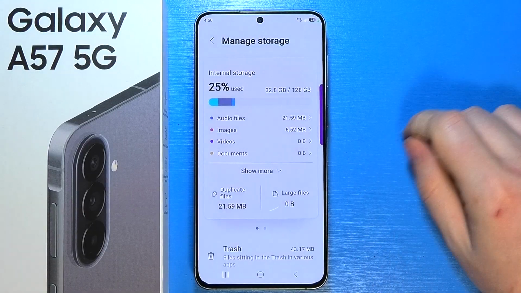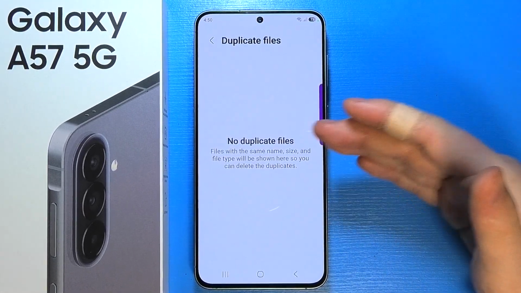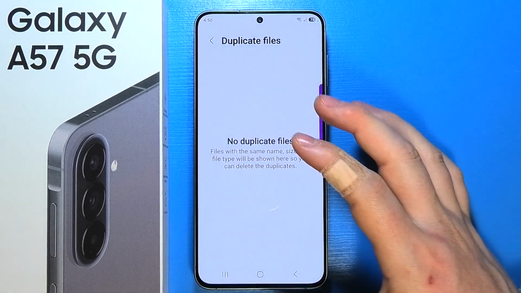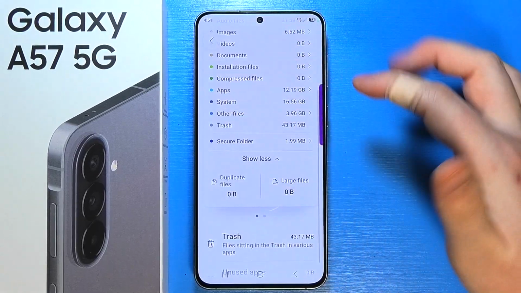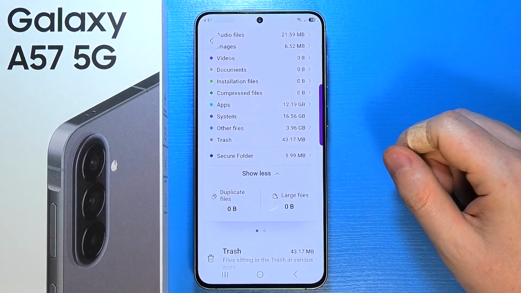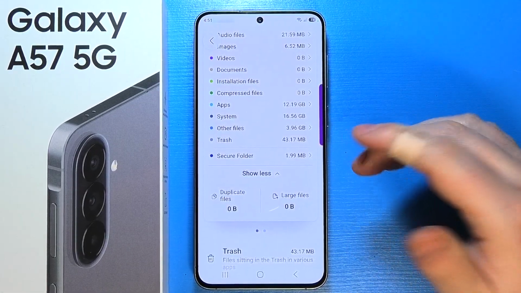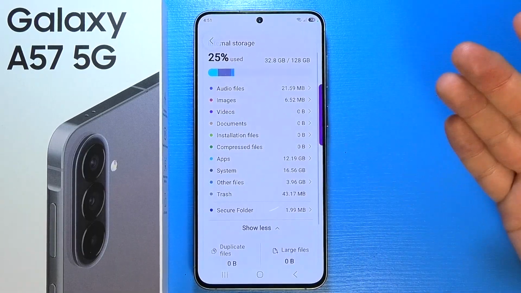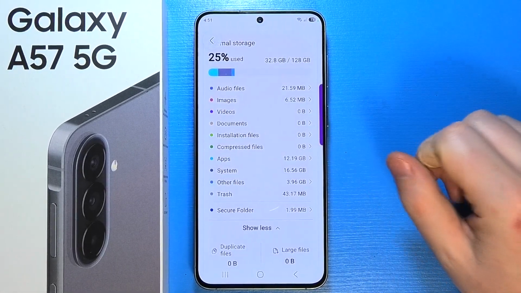There's also a great option to find any duplicate files by clicking on this button right here, and then if you have those duplicates, you'll be able to remove them. There's also other things here. So as you can see, system takes most space. It takes 16.56 gigabytes, and you cannot modify it. The system will take that space and it needs it.